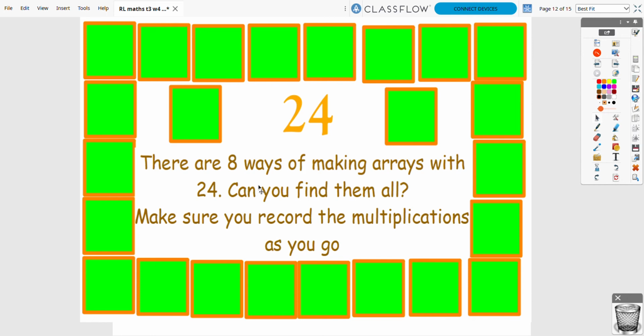Challenge yourself now. Can you make any other numbers? Look at the number 30. Maybe the number 36. Look at all the different arrays that you can make for those numbers and upload your work.